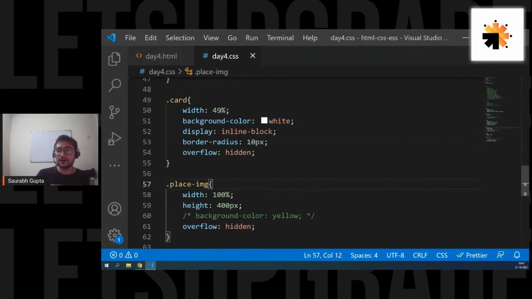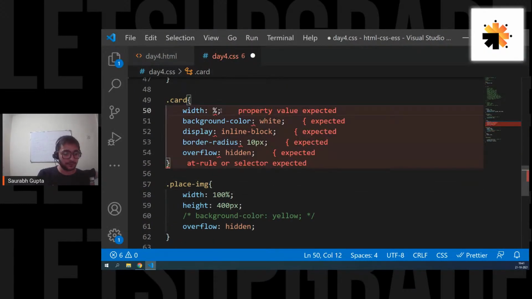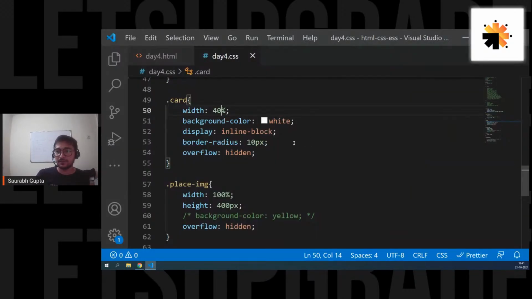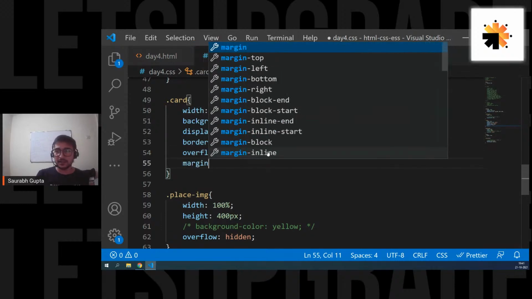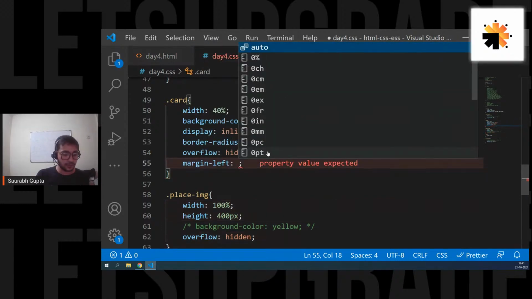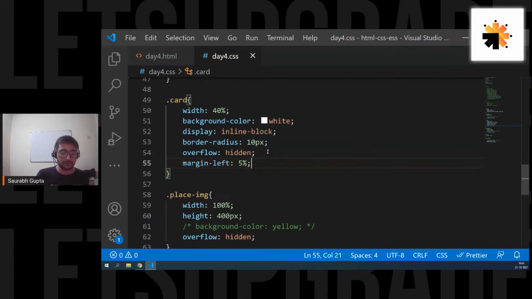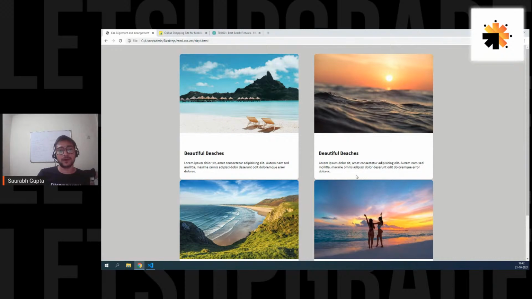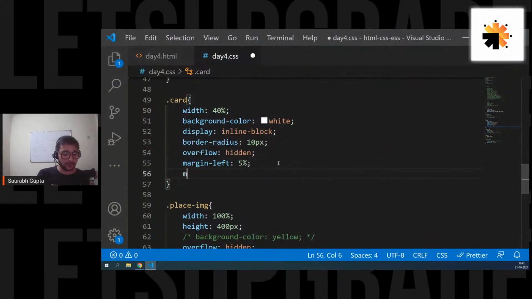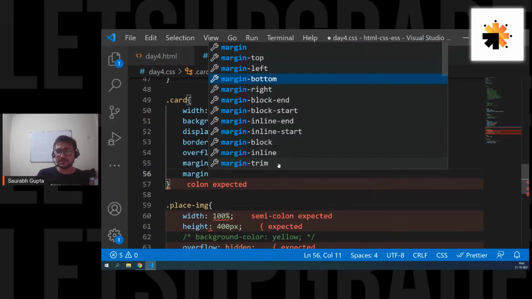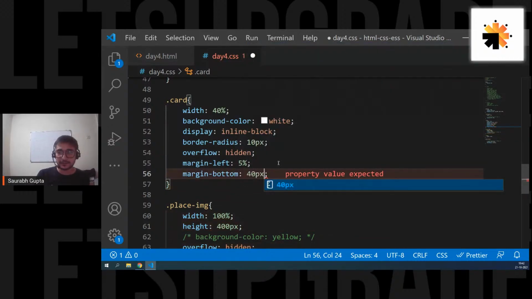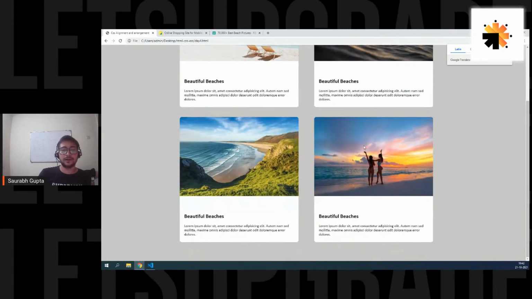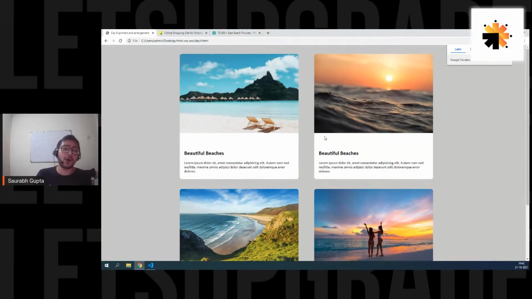You can actually have, let's say you make them not 49, let's say you make it 40 pixel. Now you can create gaps between them. You can tell them to have a margin left of around 5%, like this. See, you can also create something like this. And you can also have margin bottom, so margin bottom 40 pixels. So you can have gaps here. So see, now it also looks good. So it's up to you how you want to adjust it, right?